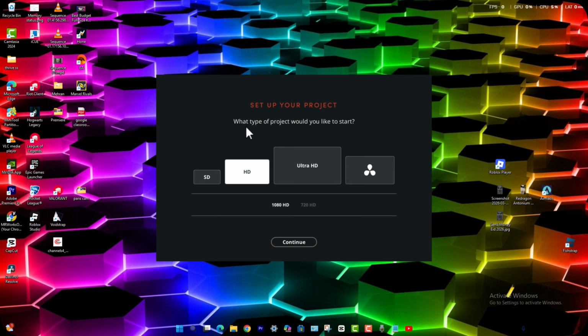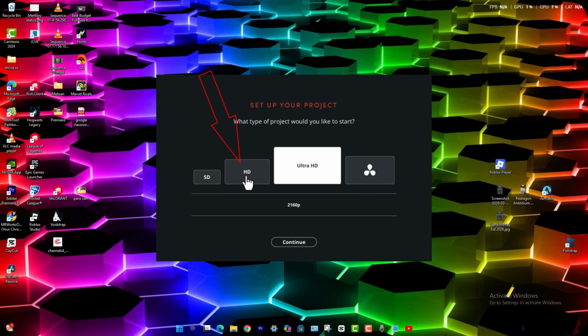Set up your project. What type of project would you like to start? So you can choose. If you have a low performance PC, then this one, and after that this one a little bit better, and then if you have a high configuration, a 4K, then you can use Ultra HD. I want to use this one. Most of the people use HD. So I have a high-end configuration PC, that's why I choose Ultra HD. Continue.